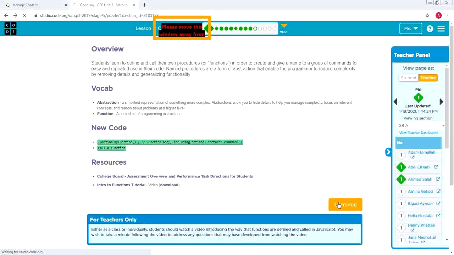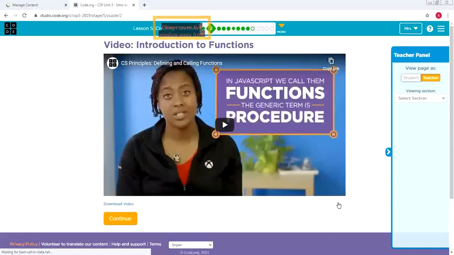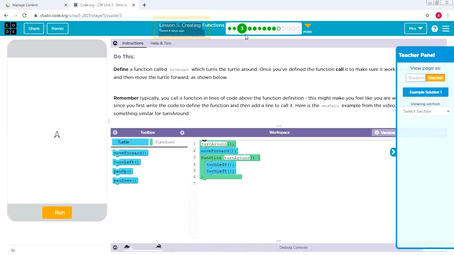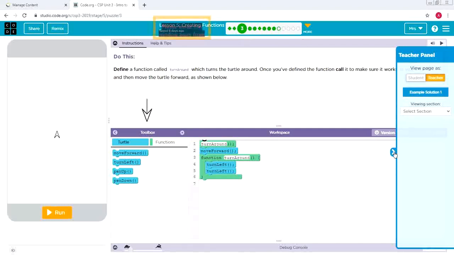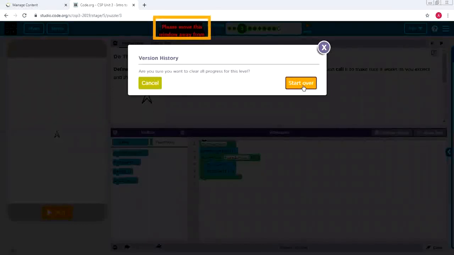Click continue. Remember, the recorded video will be on that lesson as well as the assignment. The assignment surely won't be much, I'll make it 1 or 2 levels for the quiz. Okay, here we're having a task but mine is answered, so I'm going to start over.